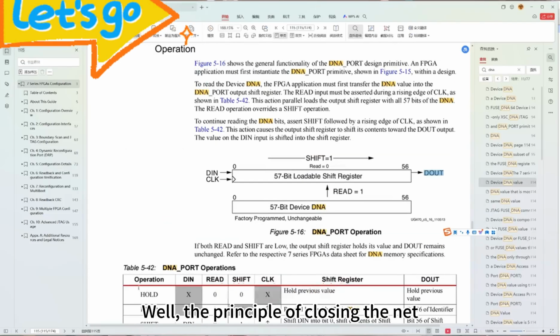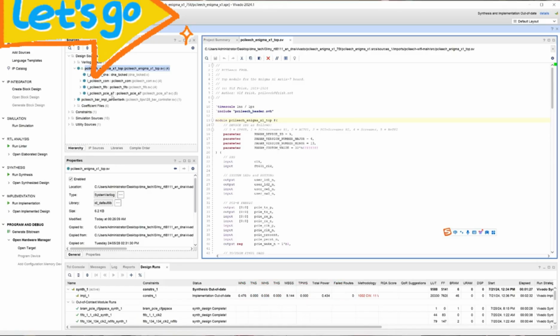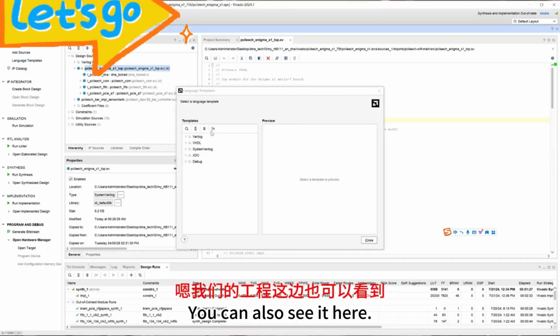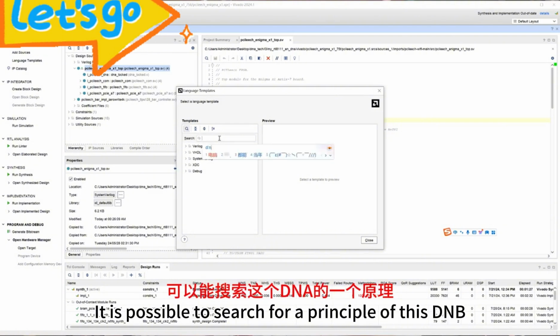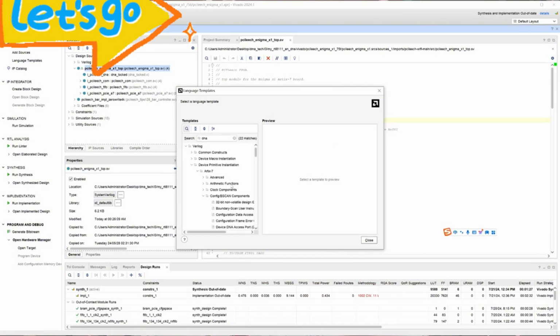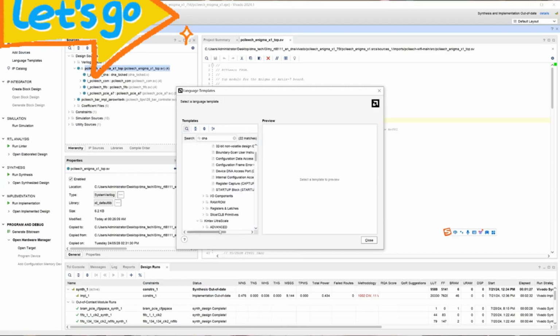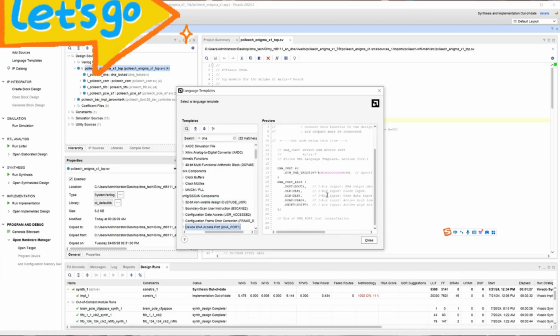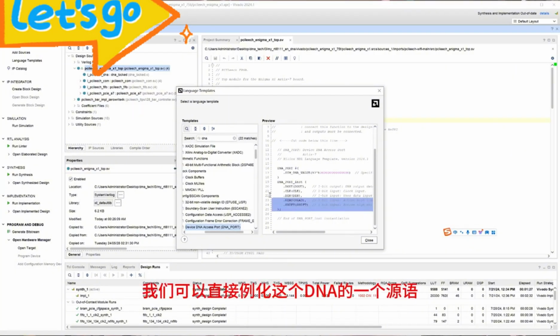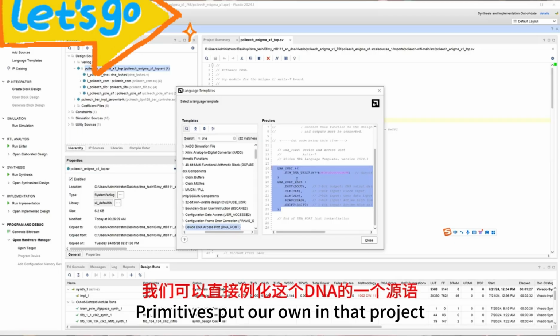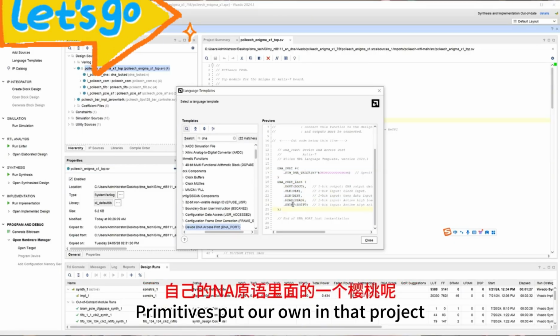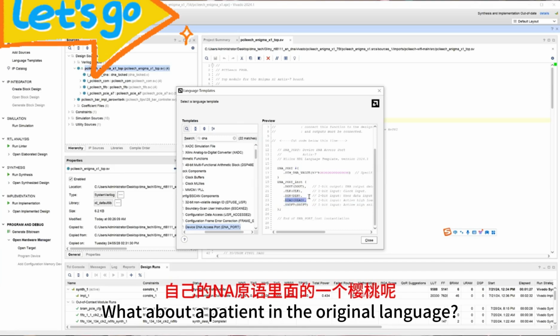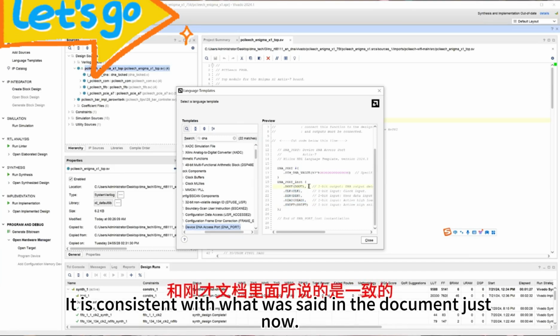Well, this is the principle. In our project, you can also see it here. It is possible to search for the primitive DNA_PORT. We can directly instantiate one of this class of primitives and put our own in that project. It is consistent with what was said in the document just now.